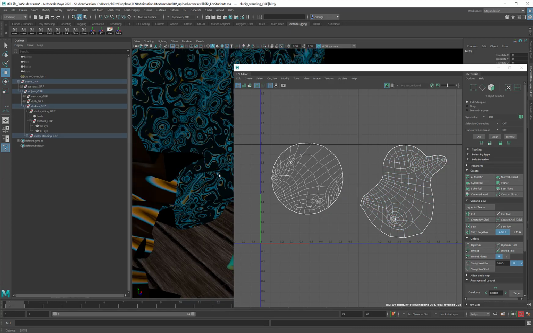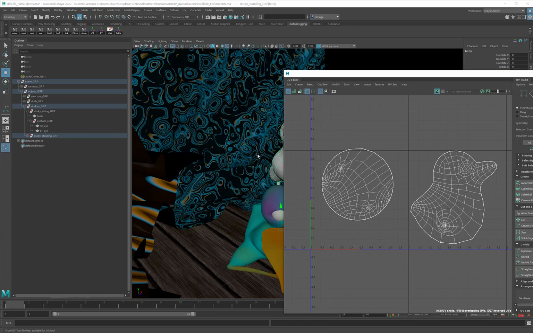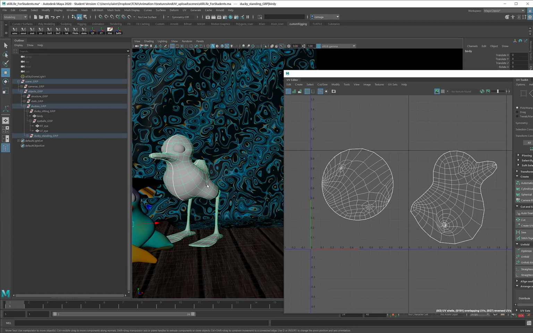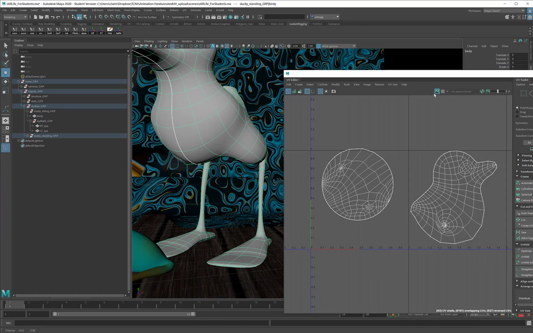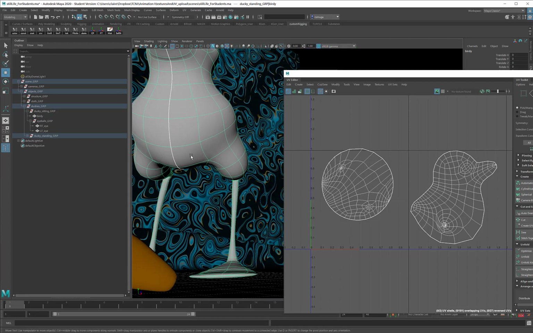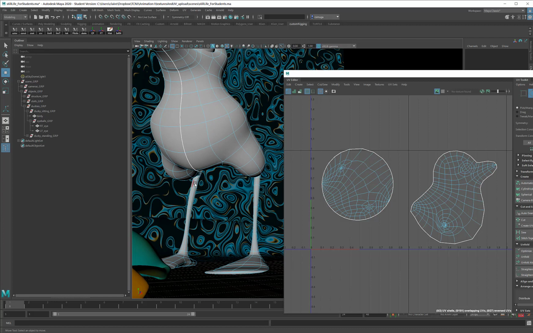So to alleviate that distortion, what I need to do is continue to cut border edges. So I will go back into edge mode, and I'm going to take one of these edges along the inside of the leg and double click it. We'll just see where it goes.